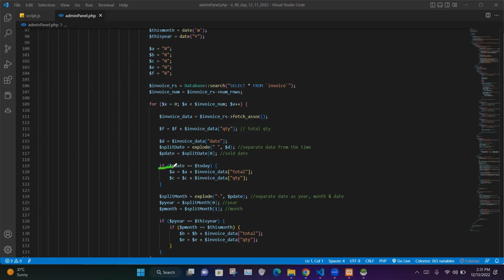Then here we have checked whether the pdate variable value is equal to the today variable value. If this condition is true, then we have taken the total value from the invoice data variable, added that value into variable a, and stored this total value in variable a. After that, we have taken the QTY value from the invoice data variable, added that value into variable c, and stored it in variable c.